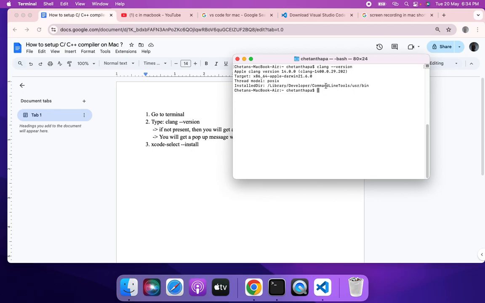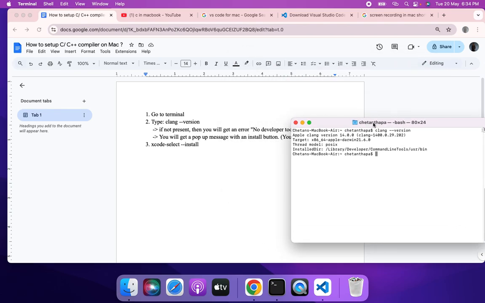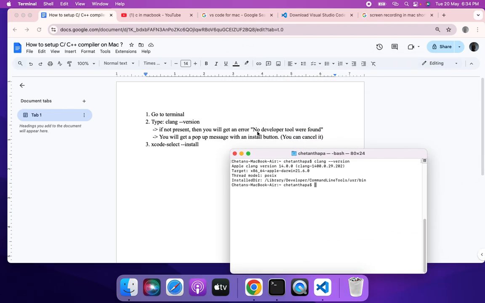But in your case, you might not have set up GCC on your system, so you might be getting some lines like no developer tools found. In your case, what you need to do is come to the terminal and type this code: xcode-select space dash dash install, and click on enter.